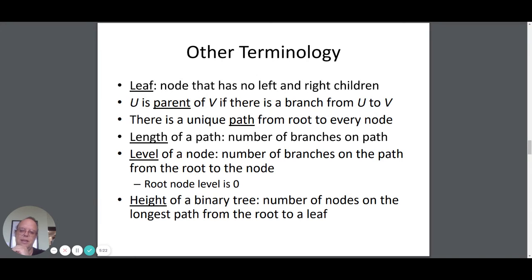And the length of the path is the number of branches on the path that you take from the root to the particular node you're looking for. And then the level of the node is the number of branches on the path from the root to the node. And then the height is the number of nodes on the longest path from the root to the leaf. And we can find a lot of these things with recursive algorithms.